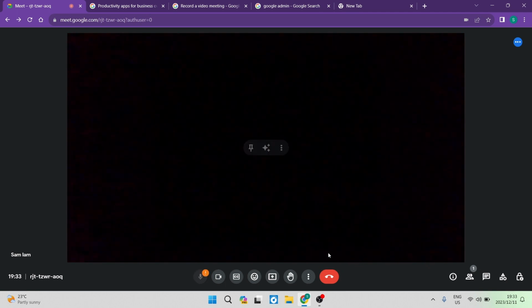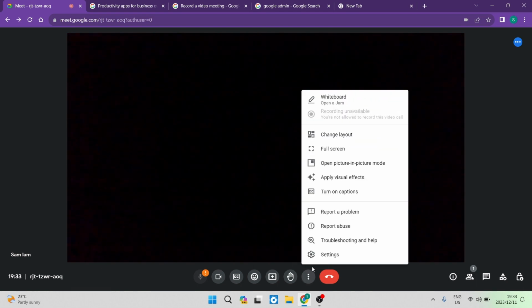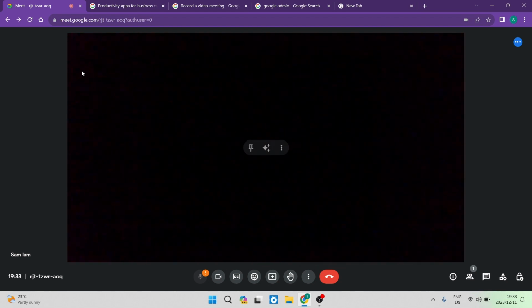So we're going to go down now to the bottom of this screen, and there are three dots. It says more options. We're going to tap on that, and right over here, right at the top, it says whiteboard, and then the second from the top, it says recording unavailable. Now, if it was available, it would not be grayed out like it is, and I would be able to click on it and it would record my meeting. So how do we get around this? Well, you need a paid plan. It is a paid feature.